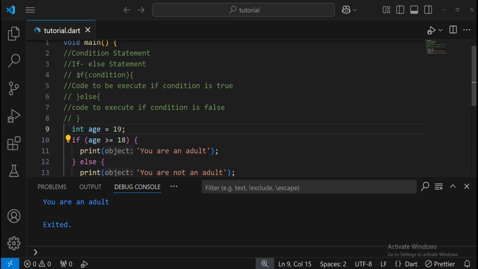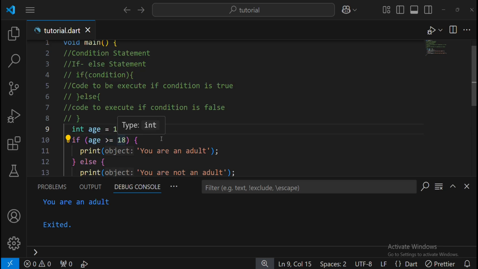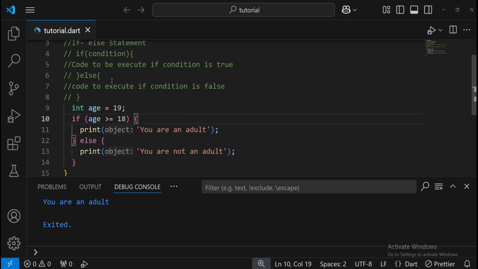For if, you have your if written, then inside the bracket you have your condition stated out, just like I have age is less than or equals to 18. And after that, you have your curly bracket, then you have the code you want to execute. Now I want to execute this line of code if this is true. Then if it is false, we jump to the else. Then we have the curly bracket where we also have the block of code we want to execute. So we have print you are not an adult here. So that's how the if else statement works.